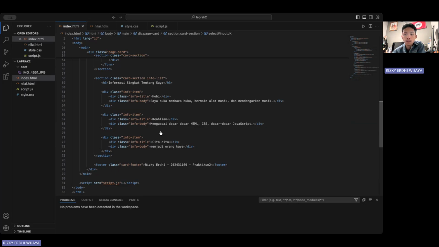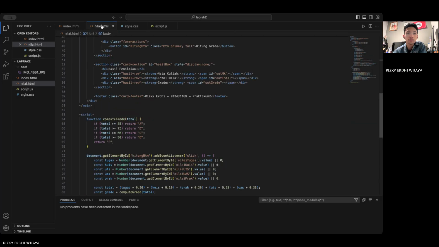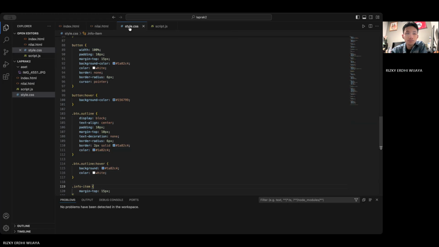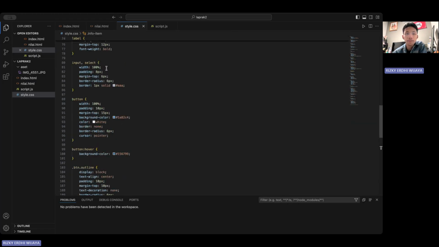The HTML also defines several content sections inside the card container. It's designed to separate information into meaningful groups. This organization ensures that the web page remains readable and visually consistent. Now is the CSS explanation.